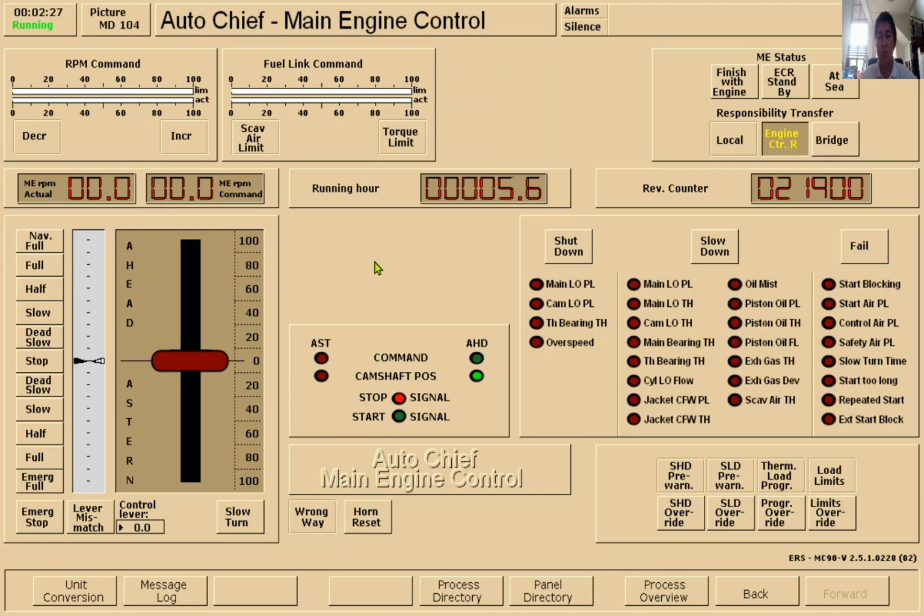So now we will transfer so that the bridge can maneuver this engine throttle to maneuver the ship. As you can see here, the control and the responsibility is in the engine control room or ECR. So we are going to transfer to the bridge so that the captain can maneuver from the bridge. So we will press this button to the bridge.